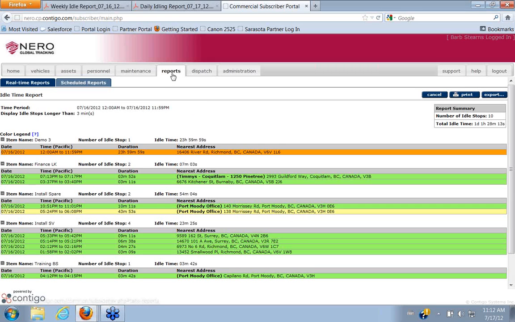Just to give you an idea, that's your idling report. And like I said, you can also pull up the idle report with maps so that it would show right on the map where these locations are. You can see in bold here that we have landmarks entered to quickly identify where these people were when they were idling as well.